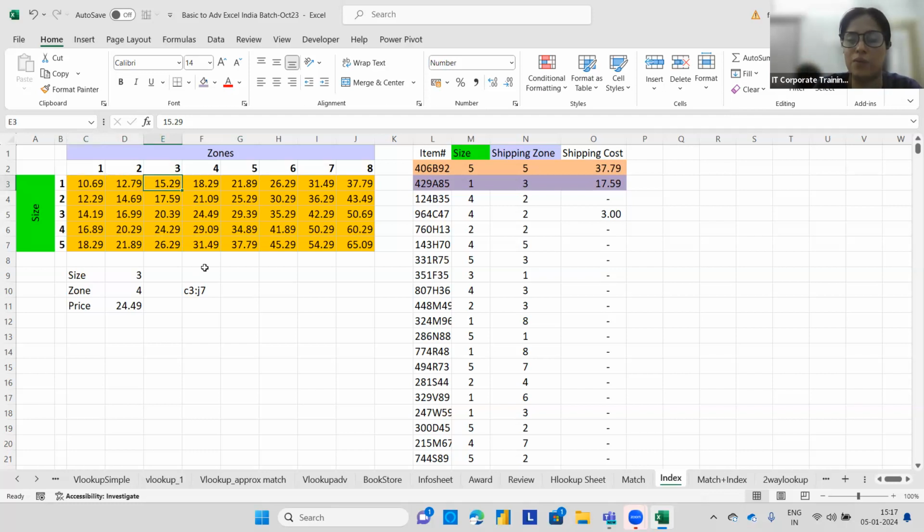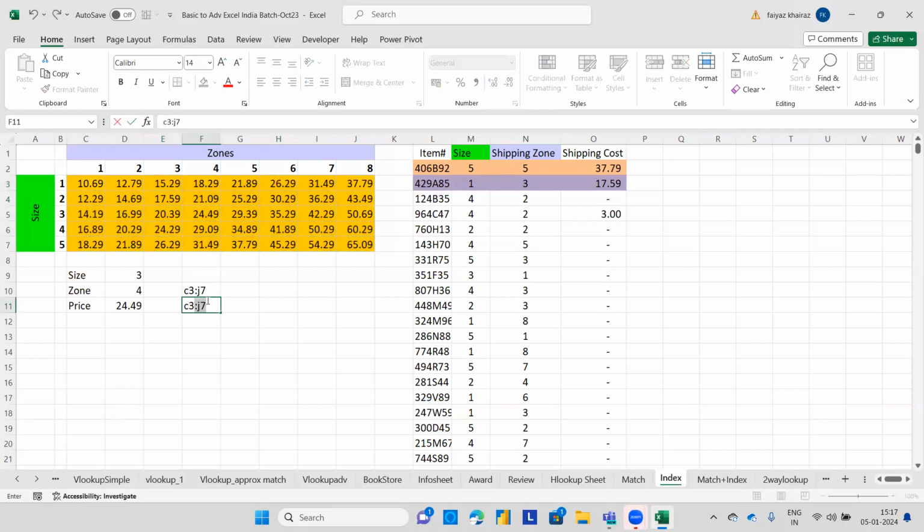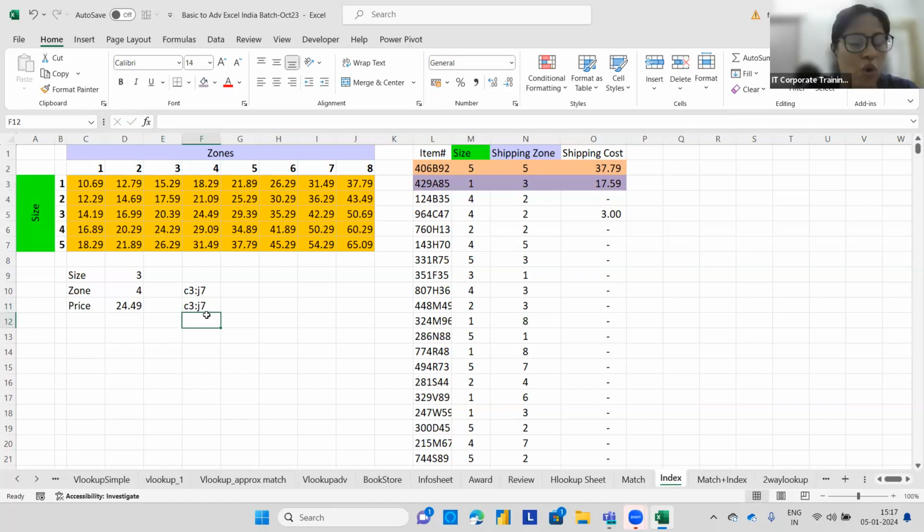Now answer a simple question, Divya ma'am. Where did you go and search, in C3 to J7 or somewhere else? 17.59 is still in that range. That means every time, for every row, you are going to this yellow part and searching. Correct, ma'am? That means every time it should be C3 to J7 for each and every single row. You don't want Excel to alter it no matter what.